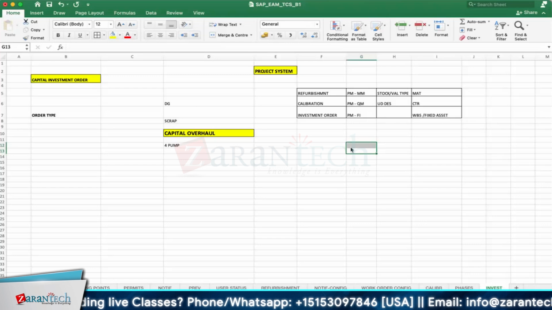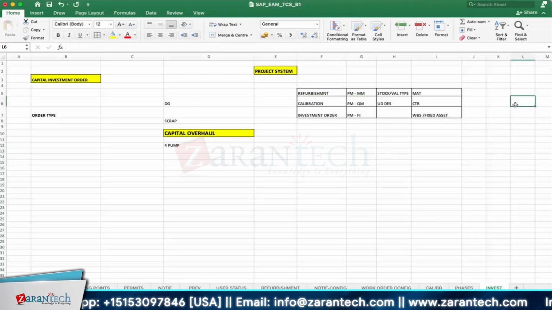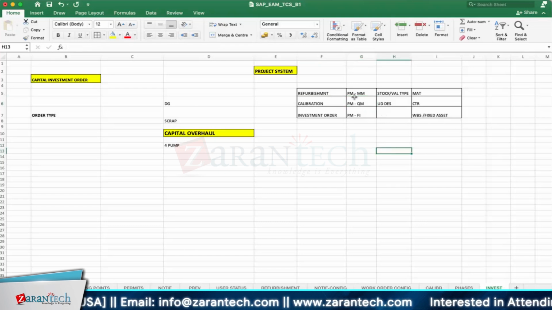Now QM, what we have done: QM with respect to PM we have finished. That's it. That much is ready for you. The QM part is for the calibration order, or you are not using QM at all. It will be there in total, and that way we can use it.